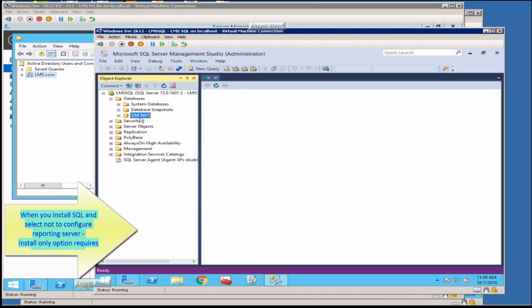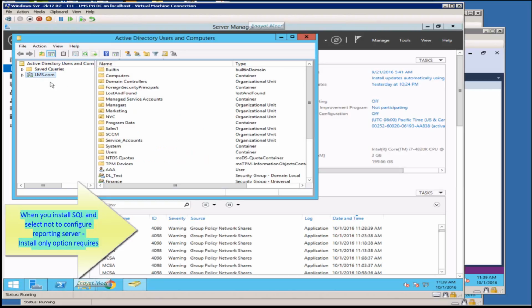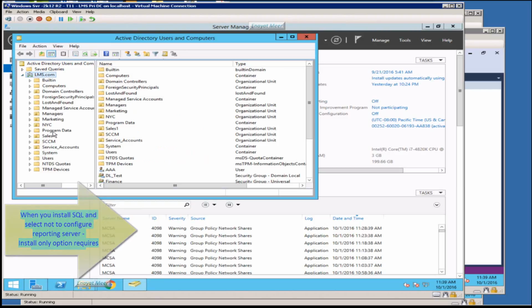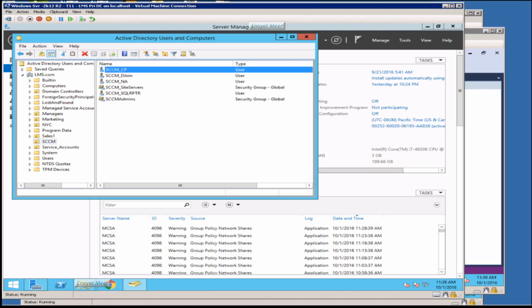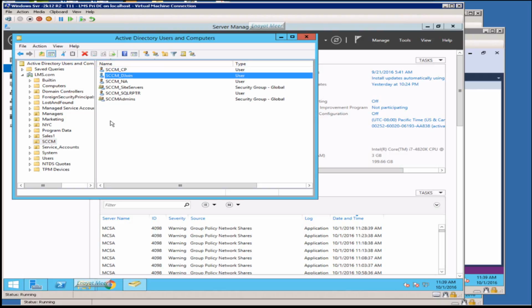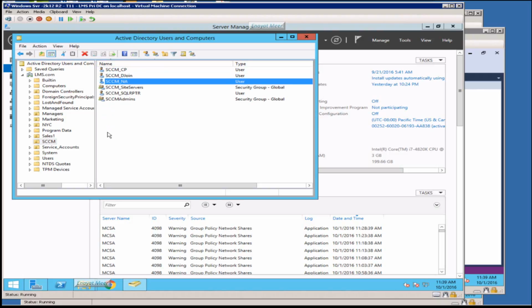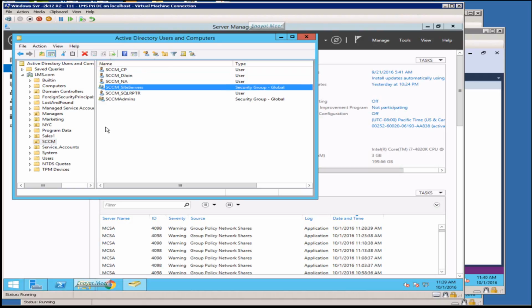So here you see my site name is ny1, so it always comes like cm underscore the site name. CM is my configuration manager. So this is my DC or domain controller, where you will see my container or organizational unit SCCM, where I have all required SCCM accounts, which I am going to use in several videos. So this is a prerequisite of those videos which you have seen previously.